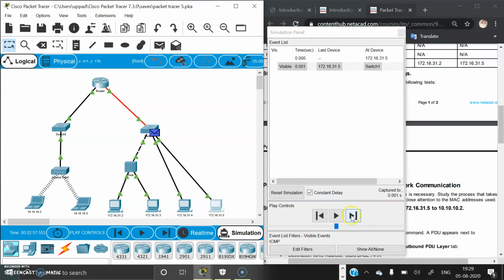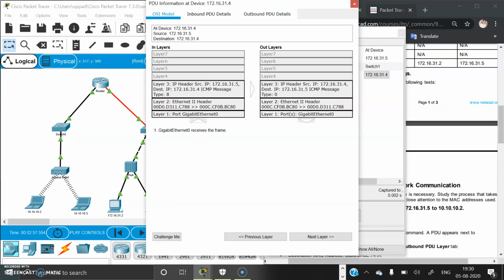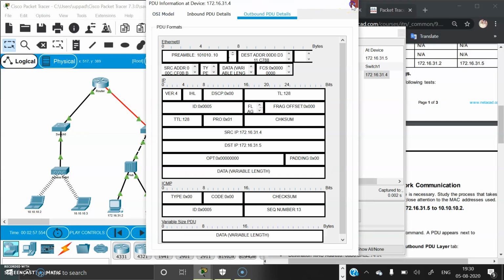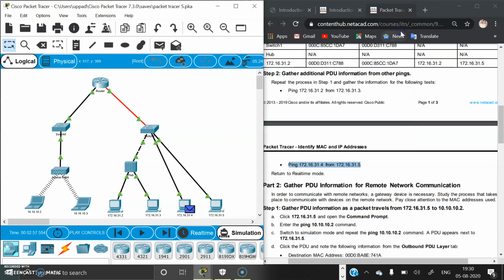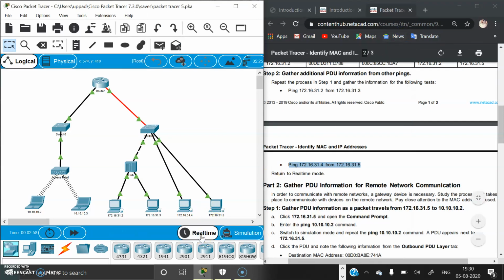Okay, again click on the right arrow. The PDU is sent from 172.16.31.5 to 172.16.31.4 through the switch. Okay. We have done this also. Stop the simulation and go to the real time.